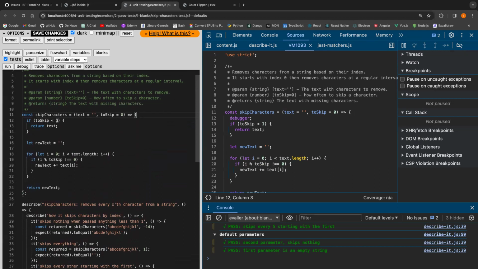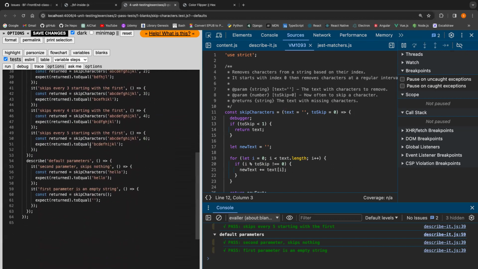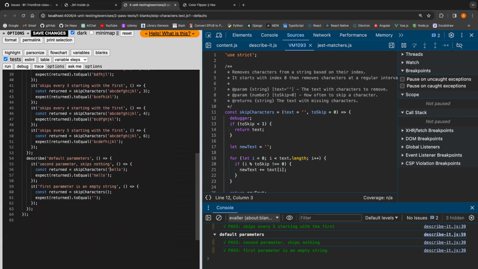And 0 is less than 1, so it will return the same text, right? Because my condition is, if to skip is less than 1, I want to return the same text. That's the reason why if I pass only hello, it will return hello. Simply because I'm not passing any to skip, so it will be 0, and 0 is less than 1, so it will return the same text.